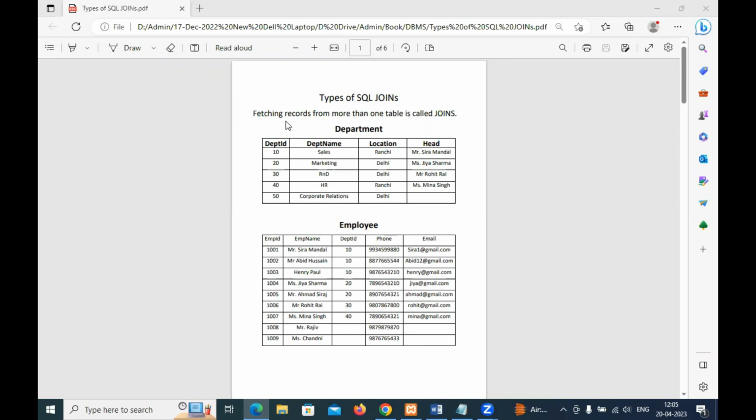We have Ms. Jiya Sharma from department number 20, Mr. Ahmad Siraj from department number 20, Mr. Rohit from department number 30, Ms. Mina from department number 40. Mr. Rajiv and Ms. Chandni have not yet been allotted any department, so their department number is not there.